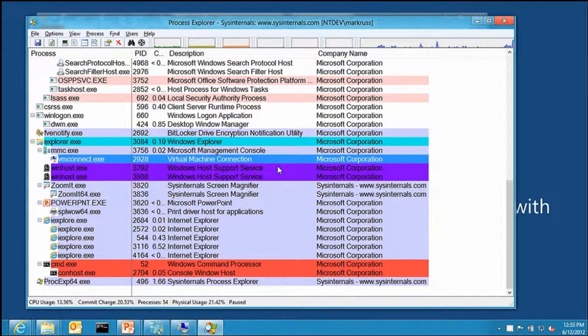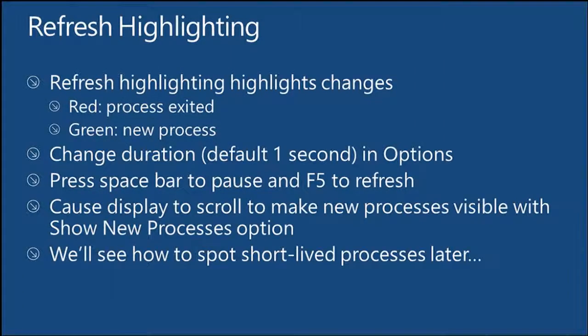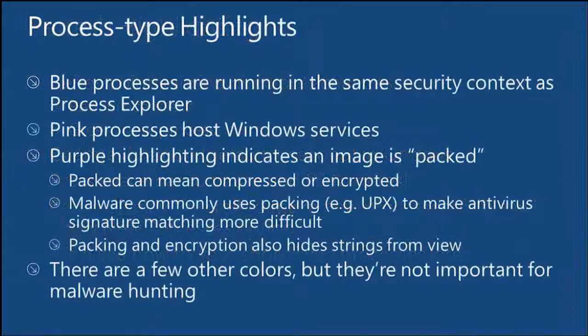This is all well and good and can give you a coarse-grained look at processes coming and going. The problem with this, though, is that short-lived processes will be missed, because Process Explorer is refreshing at the rate you specify. Half a second is the lowest. So if a process is born within the refresh period and dies, you're not going to see it show up with the highlighting color. We're going to see how to track short-lived processes in a few minutes.